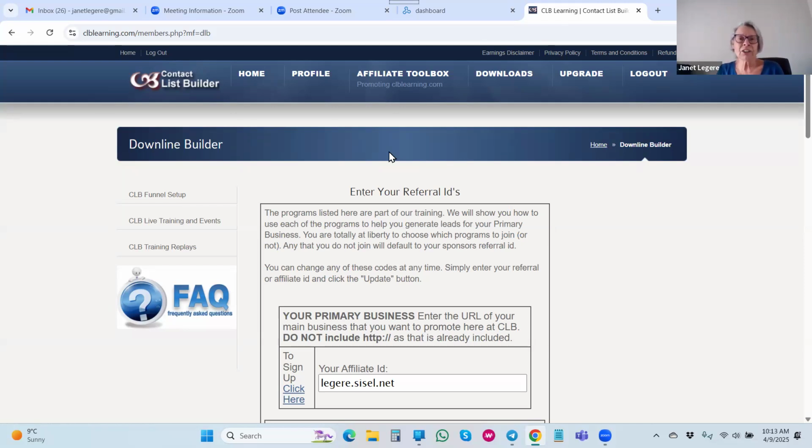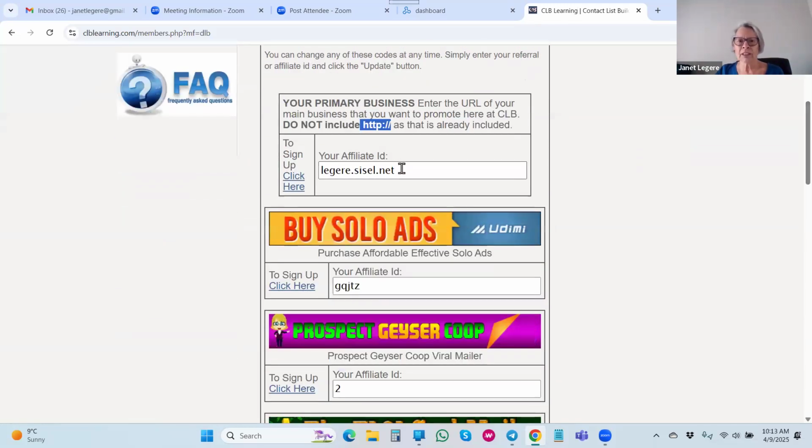But we also have an area here for you to put your primary business. So if you are using CLB to learn to build your list because you want to get prospects for a primary business, this is where you do it. As you sponsor new people into CLB Learning, they're going to come and learn about your primary business because I'm going to introduce them to it, just like I'm doing here. You're going to enter your primary business without the HTTP or HTTPS. So just www dot or whatever it is, your username dot, whatever the URL is. This is one of our businesses in here.